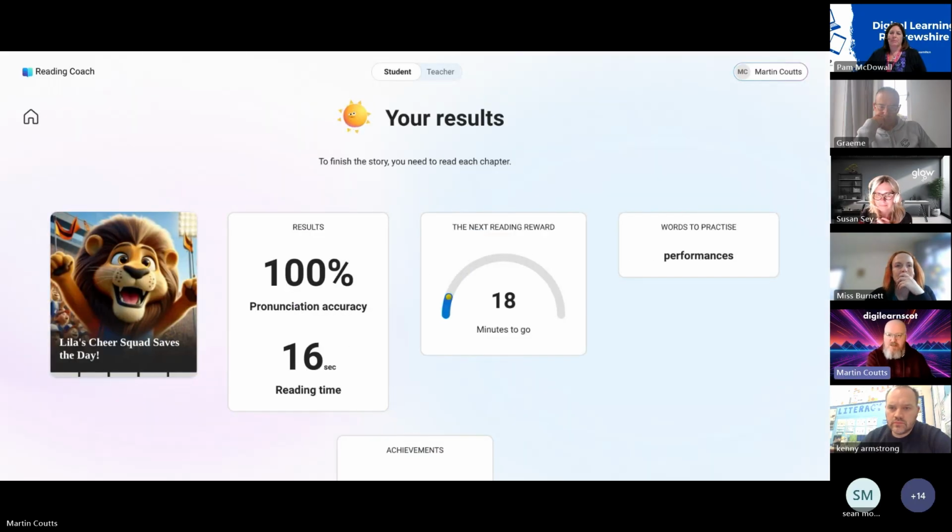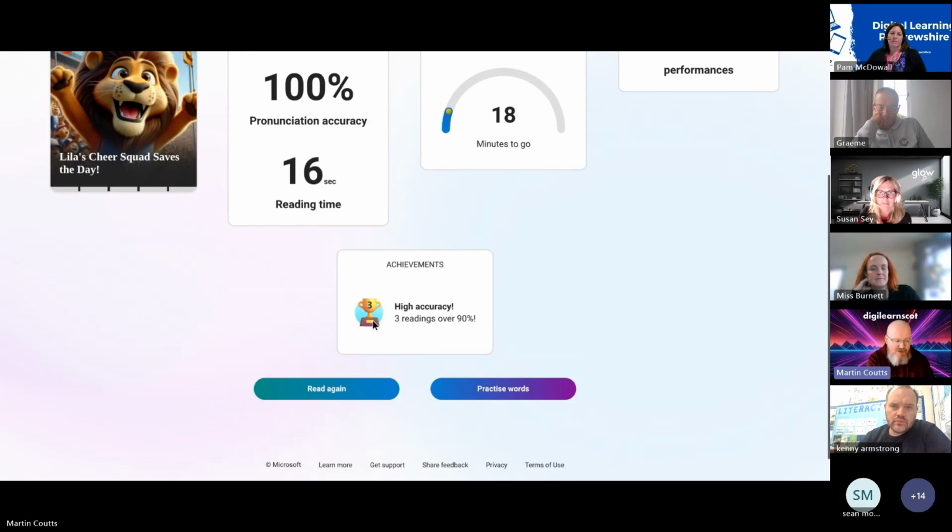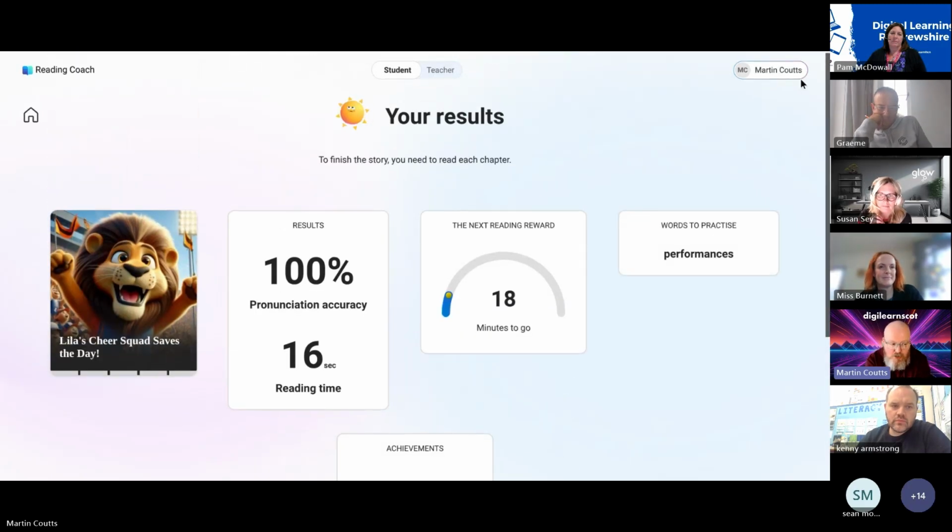So this time you can see my reading speed has increased and my reading accuracy has also increased. My achievement, I've got high accuracy because I've done 3 over 90%. Now I'm logged in with my Glow account. So once I'm logged into Glow, this just tracks what I'm doing. I can go back to Reading Coach and I can see how it all comes together.